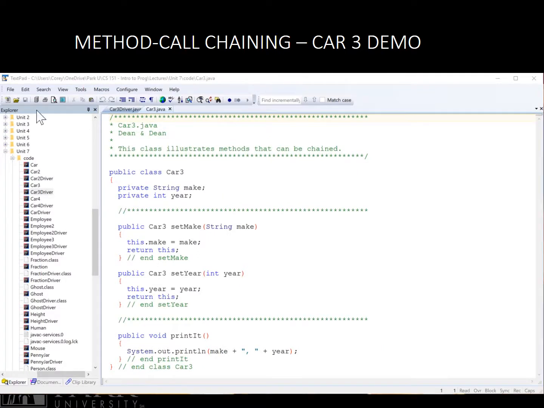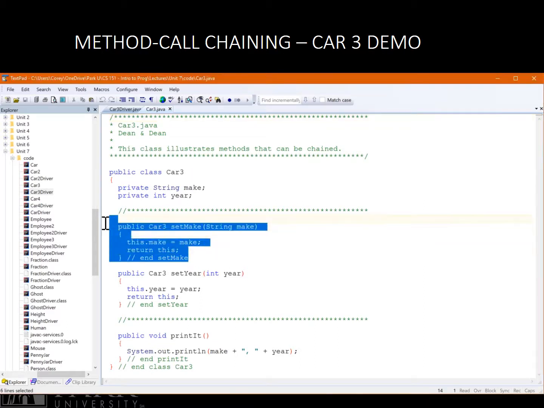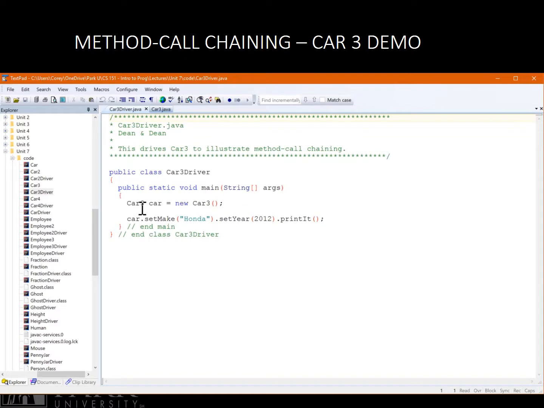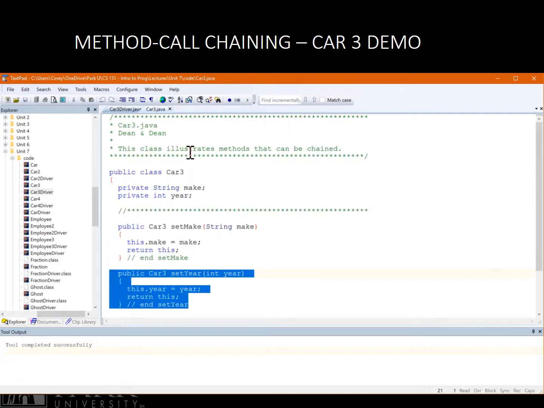So let's take a look at an example of this with car3 and its driver program. So here we have car3, and we have setMake and setYear, which we've kind of already looked at, and then a method called printIt, right? And here's our driver. It's a simple driver program. We create a car, and then we set its make, we set its year, and then we print it. All right, so let's compile them so you can see that it's not voodoo magic.